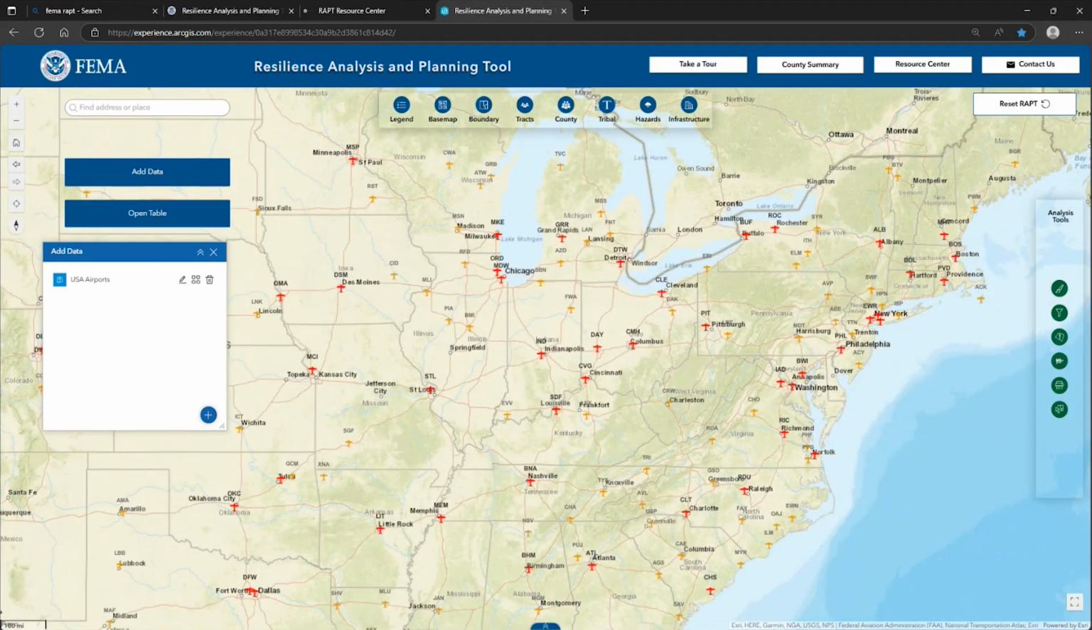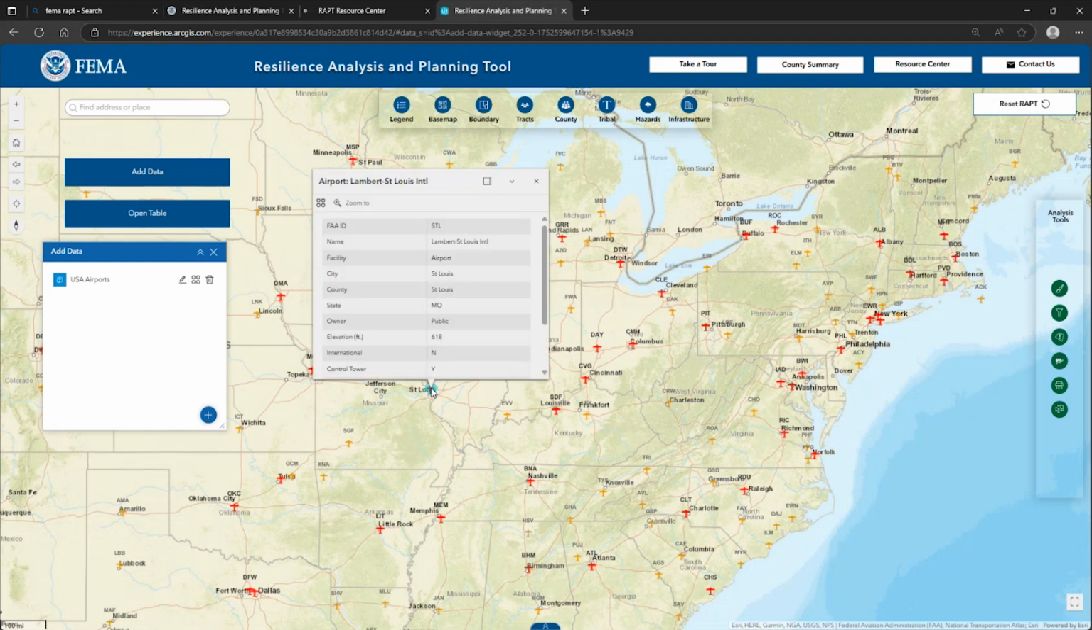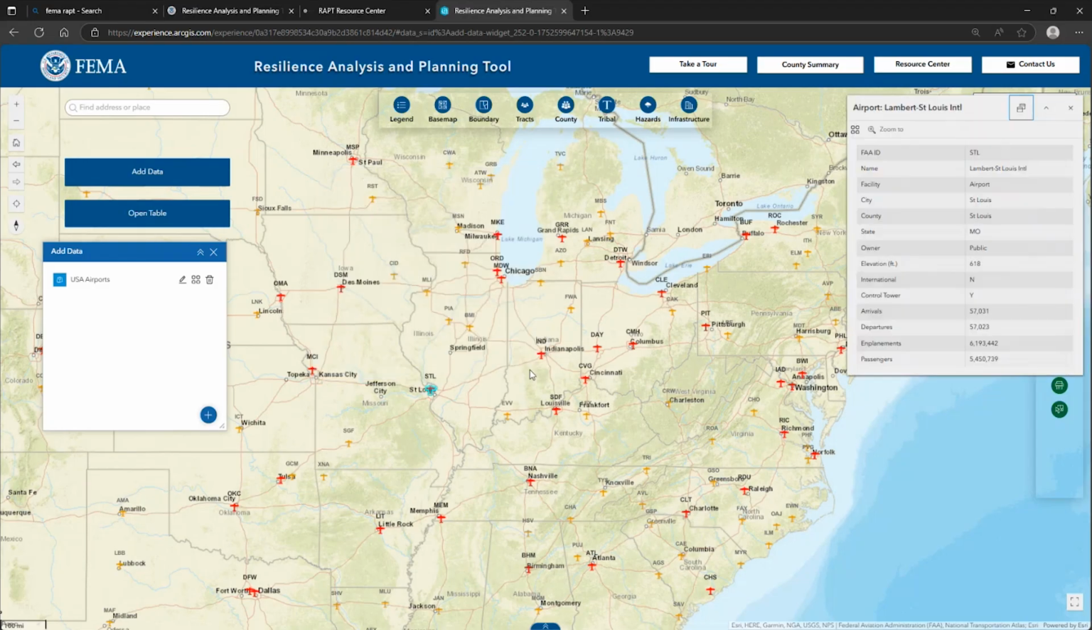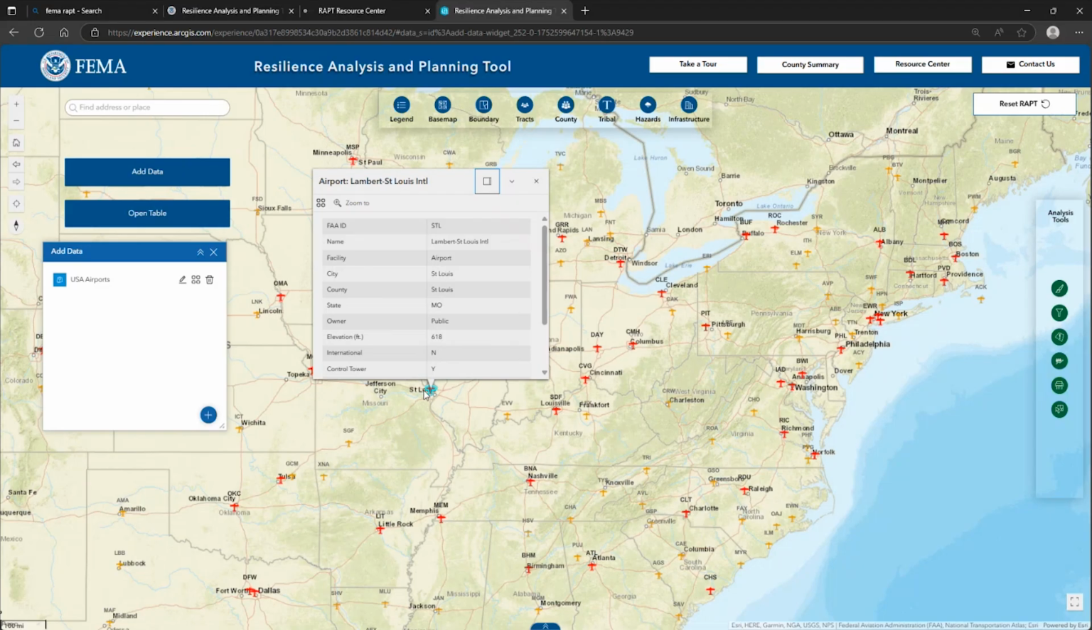Once added, the data layer has the same functionality as the other layers. So we can click on one of these airports, and it'll give us a pop-up. It'll show us what information is available for this specific airport. We can scroll down. Again, we can dock this on the right so we can see a little bit more of the map, or we can have this be right above where we want to click. We can also see what actions are available for each of the data layers.